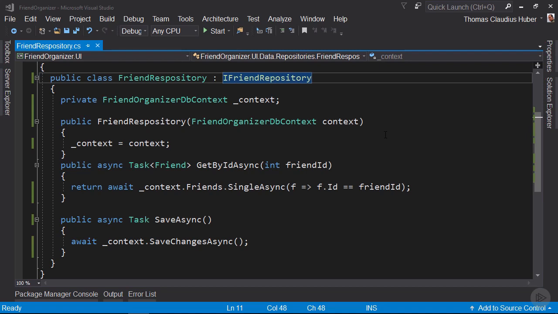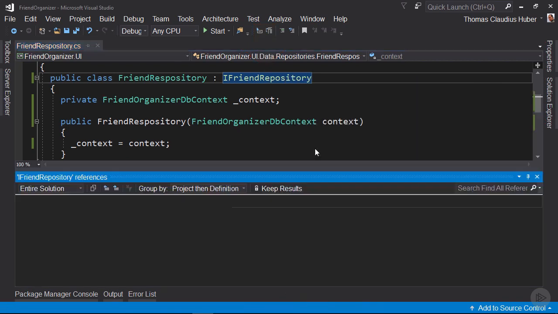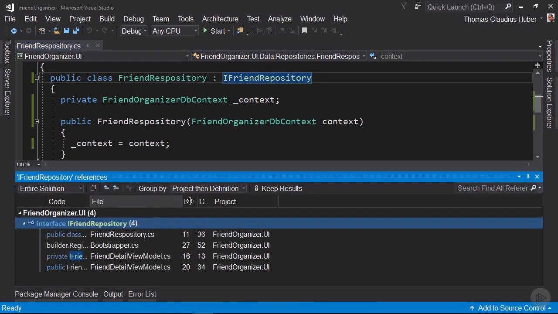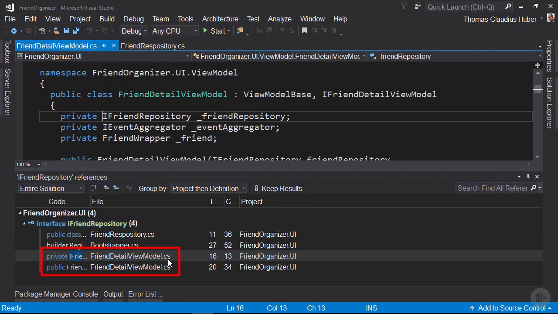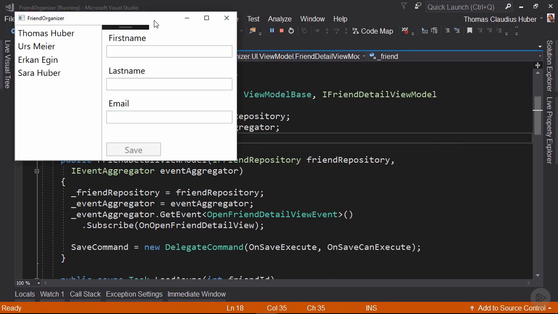In the previous clip, we created this friend repository that is using a single friend organizer DB context instance. Now when I right-click on this interface to find all the references, we can see that the interface is used in the FriendDetailViewModel. The FriendDetailViewModel gets an IFriendRepository injected into the constructor, and it is using that friend repository to load a friend and to save a friend. So let's run the application and let's see if everything works.